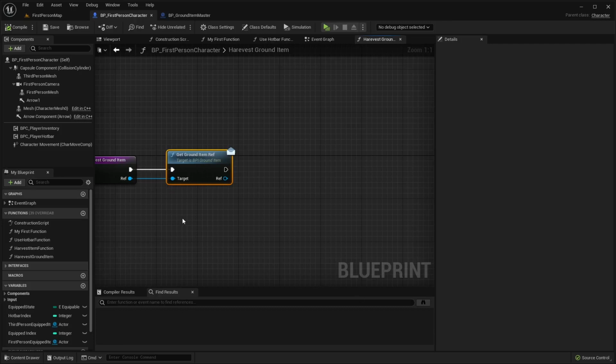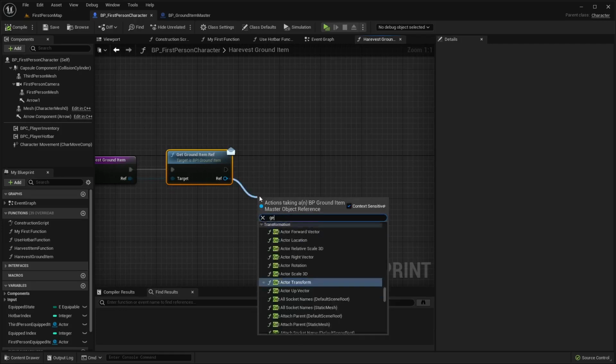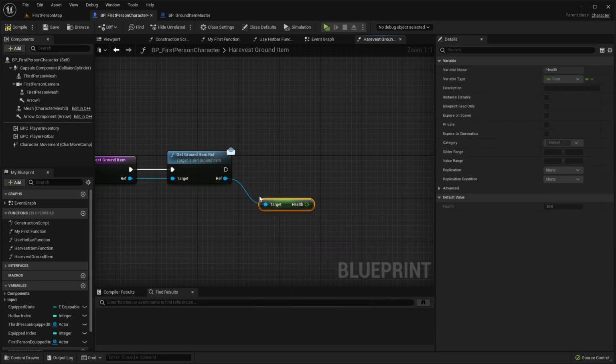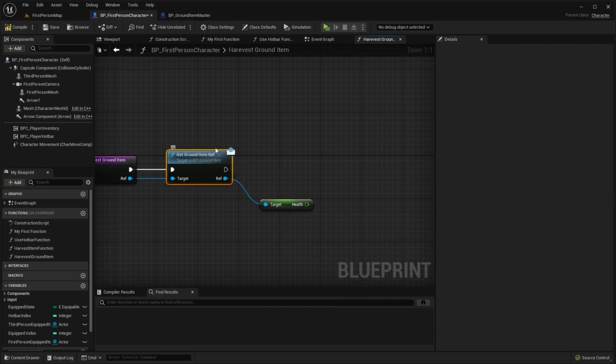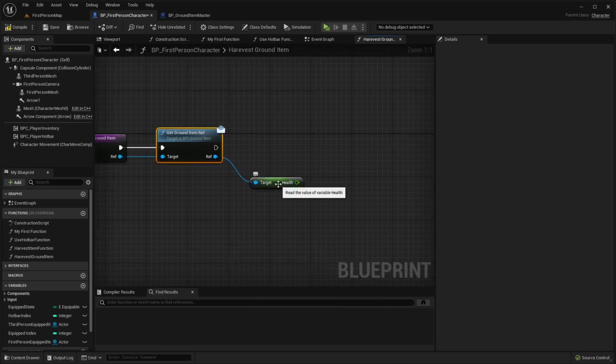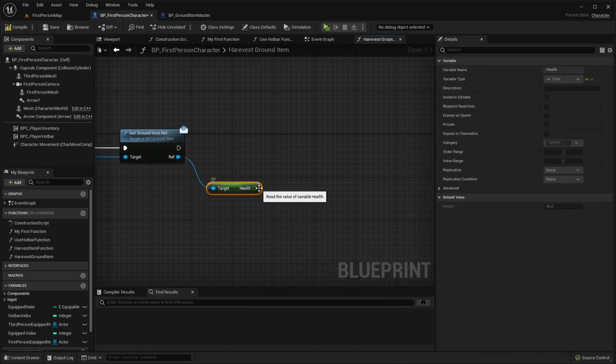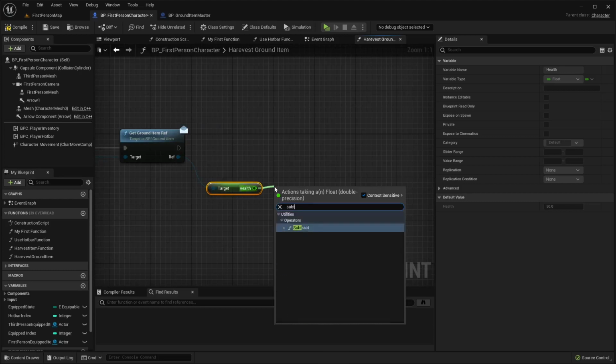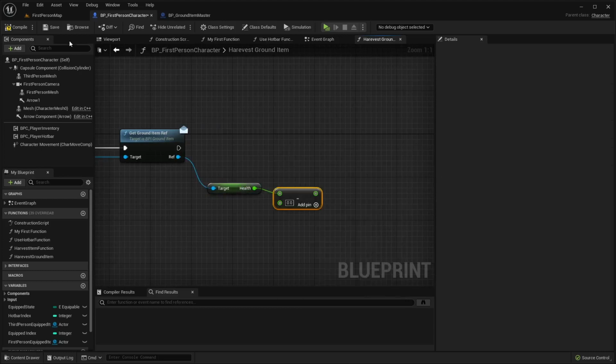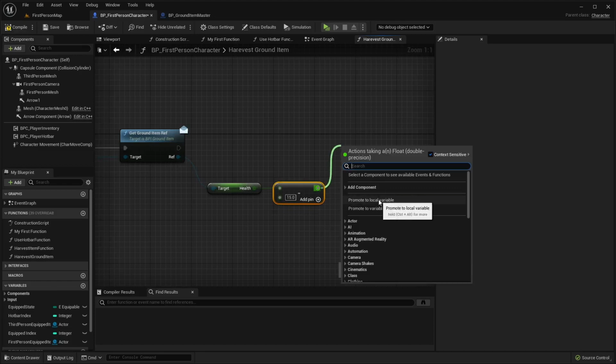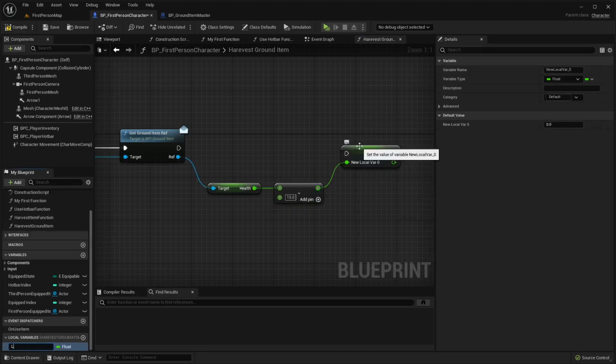So we need to go ahead and get health. So this is the health of the ground item, which is the bush, and do a subtract. And then we'll set the damage to 15. And what we'll do is off of this, we'll promote this to a local variable, name this local health, and hook this up.